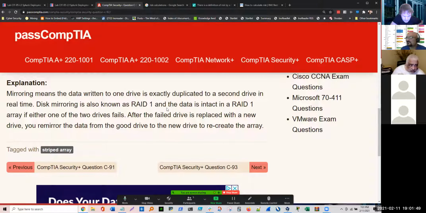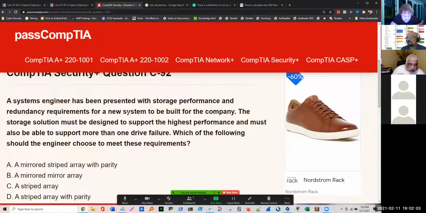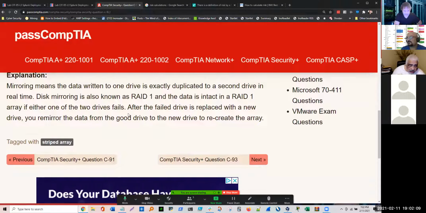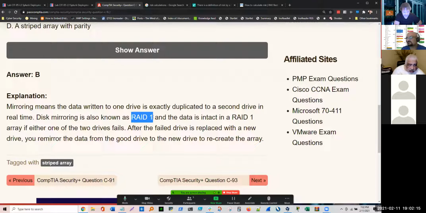Disk mirroring is also known as RAID 1, and the data is intact in a RAID 1 array if either one of the two RAID 1 drives fails. So something about a mirror array has something to do with more than one drive failing. Right? Yep, a mirrored mirror array is one you use with this. RAID 1, where you've got your one drive just completely backed up exactly as it is to the other drive. That's mirroring. So if one goes down, you just use the other one, and then you recreate the pairing later.